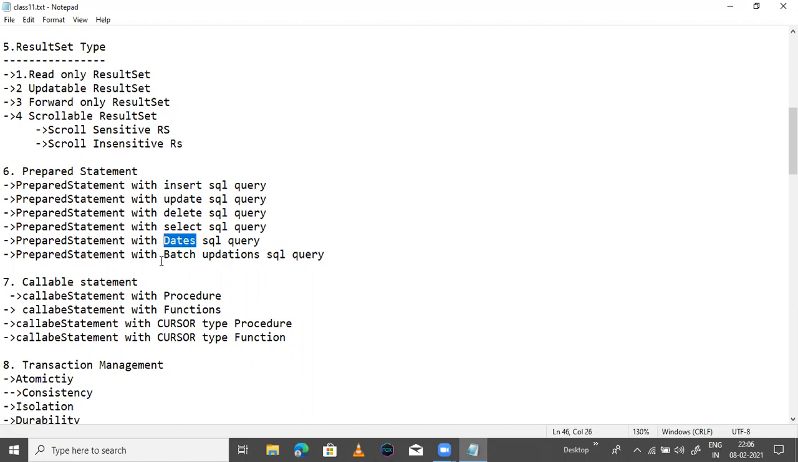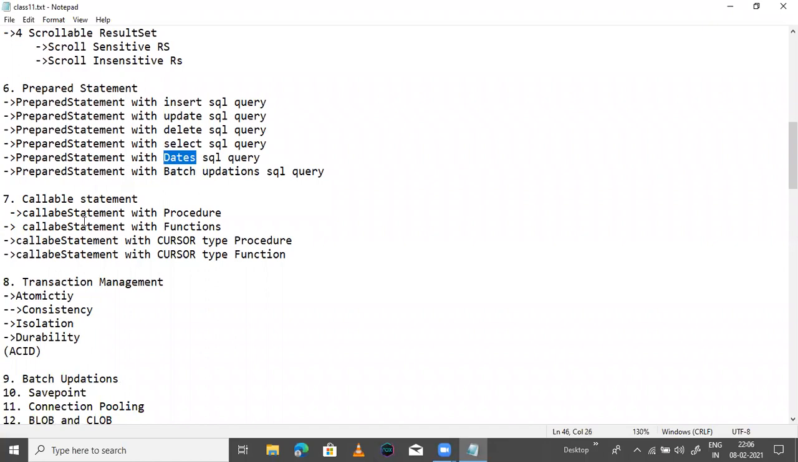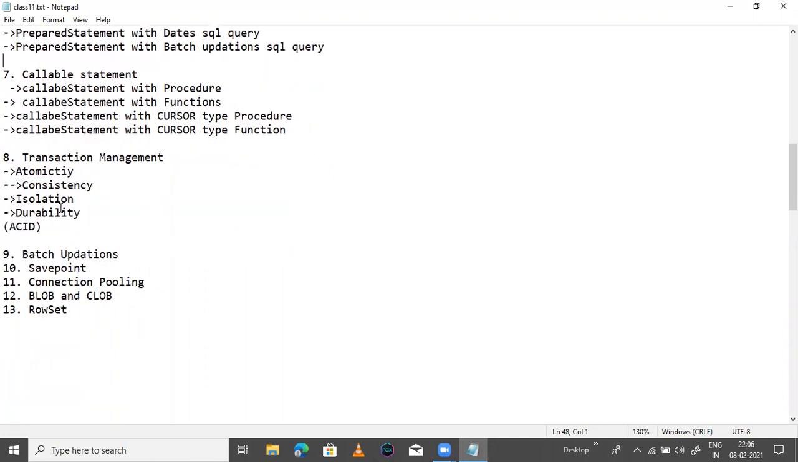how to insert dates into the database, batch updation, using callable statement with procedures. The callable statement is only used for procedures. If you execute a procedure or function, then you should use callable statements. There I will discuss. Don't worry.